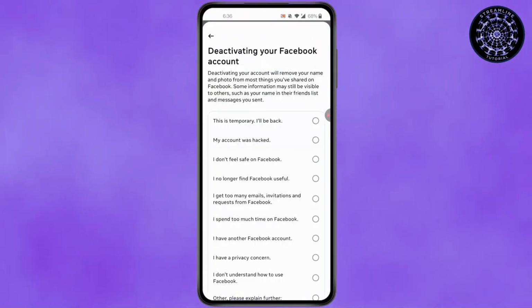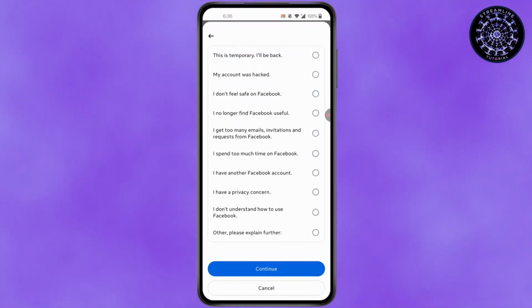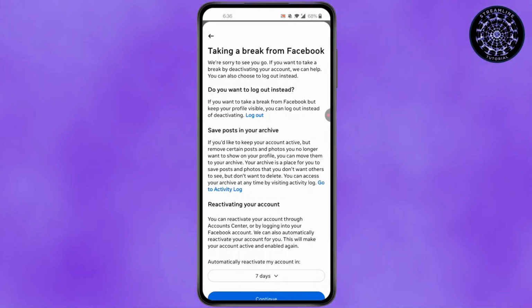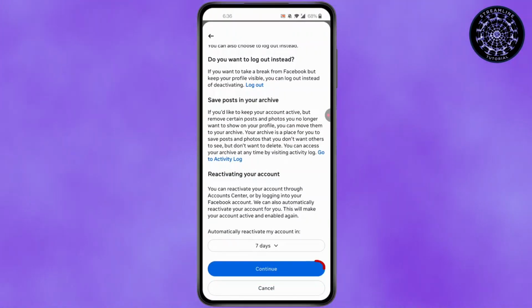After that, add your password and select the reason why you want to deactivate your account. Then scroll down and press on Continue if you want to automatically reactivate within a certain number of days. You can simply click on the days or simply press on Continue and your account will be deactivated. This is how to deactivate your Facebook account.